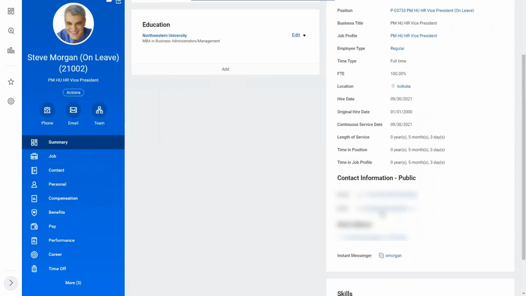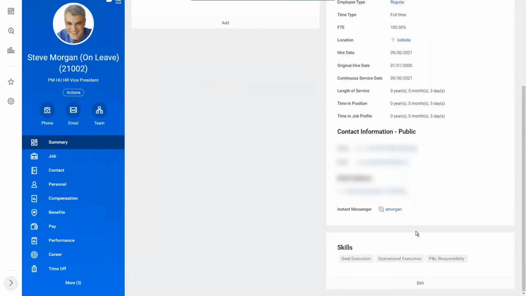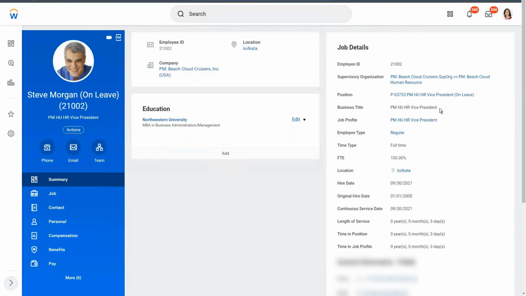So we have his phone number, we have his email address, and we also have his work address. We see where his office is. We also have his skills. He is good at deal execution, operational execution, and P&L responsibility. So just by looking at this summary page, we can tell a few things about this particular worker.